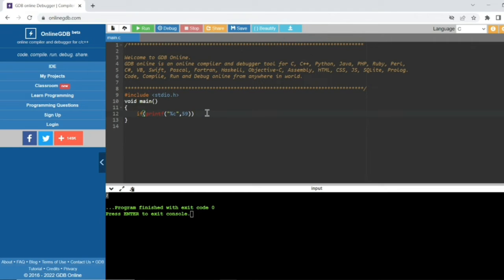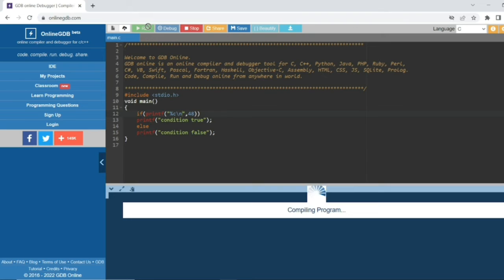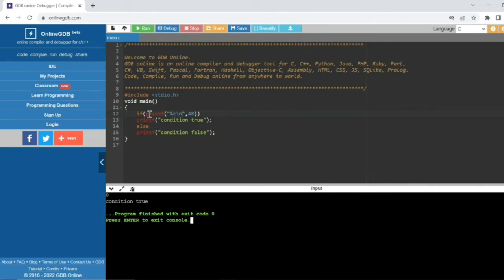So if you see here, I put a printf function, condition true, then printf, condition false. Okay. So if I put the 48 ASCII value here, 48 is the ASCII value of 0. Let's see what the output is. Here 0. See, here I put slash n, so it's more readable. 0 is printed first, then the condition becomes true.